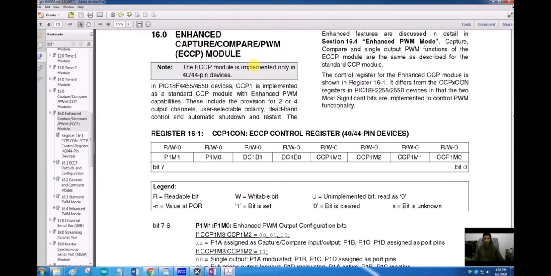Section 16 of your datasheet is about the enhanced capture compare PWM module. In the PIC18F4550, the CCP1, the capture compare PWM1, is implemented as a standard CCP module with enhanced PWM capabilities. So we can use this CCP1 module in either the regular mode or the enhanced mode. First off, let me tell you that at this point there is an error in this datasheet. This specific register should have been the ECCP1CON register, not the CCP1CON register.